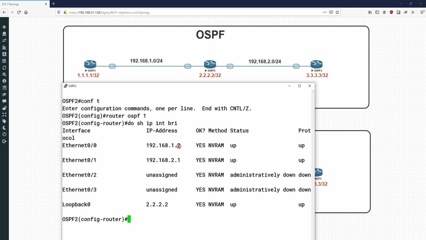So if I actually do this, and I put in 2.1, we're looking at this one, my fault. 2.1, and I use a quad 0 wildcard mask, which means exactly this address. What I've effectively said is, activate OSPF on any interface which has exactly the address 192.168.2.1, which is going to match Ethernet 0.1. Therefore, Ethernet 0.1 is going to start sending out OSPF hello packets.